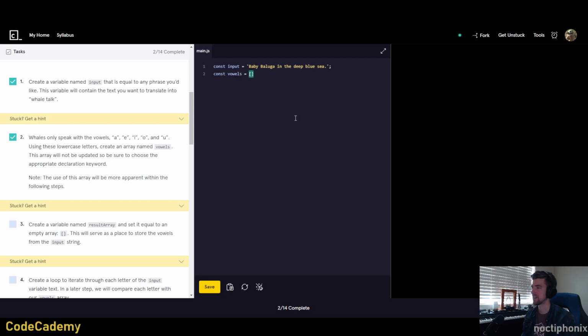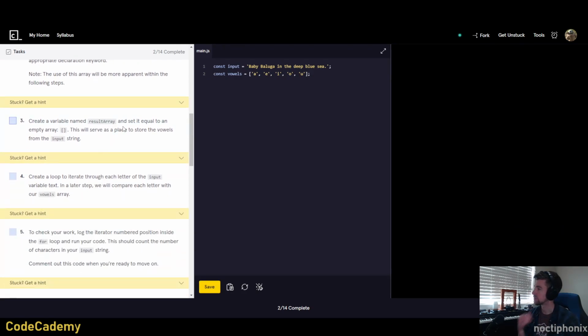Okay, so let's put an array of A, and remember to put your comma outside of your quotation marks. A, E, I, O, and U. Create a variable named result array and set it equal to an empty array. This will serve as a place to store the values from the input string. So, one more variable here, result array, and this is just going to be empty.